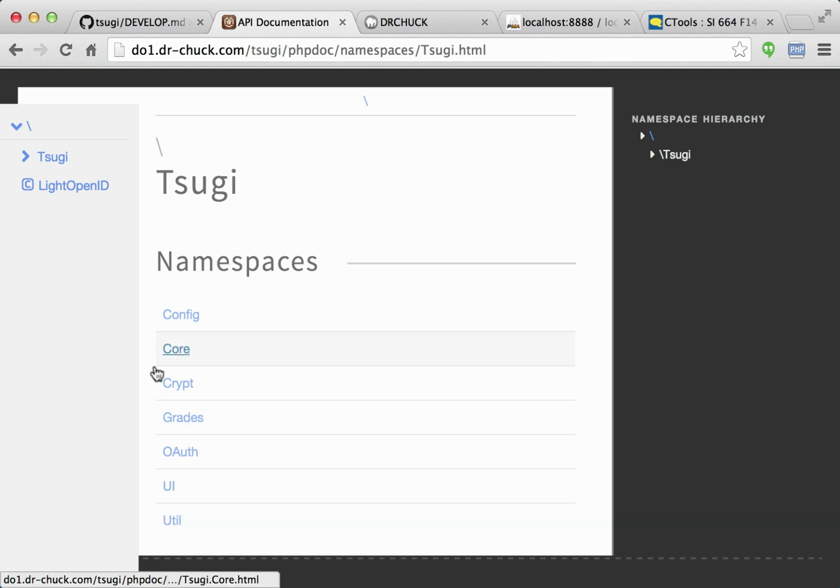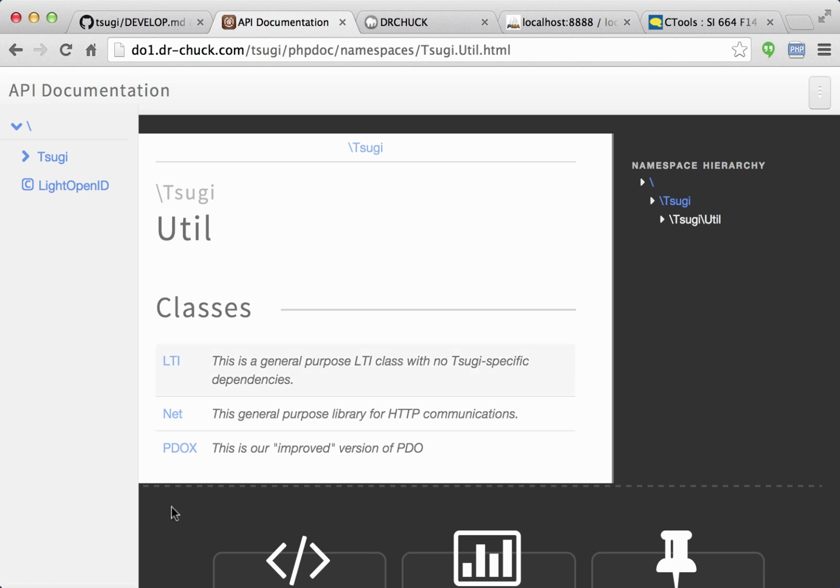Core and util are sort of the basic capabilities. Util is what I call unopinionated classes, where they don't have an opinion. This LTI code, this net code, and PDOX code literally could be done in any application, not just my application, and so you could pull these across. This is a generic LTI class, this is a generic network communication class, and this is a generic improvement to PDO.